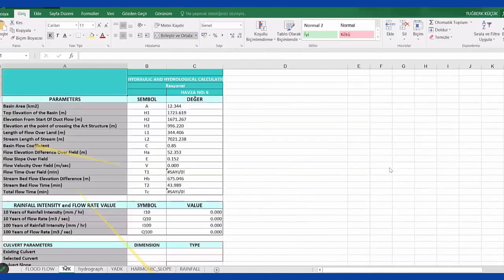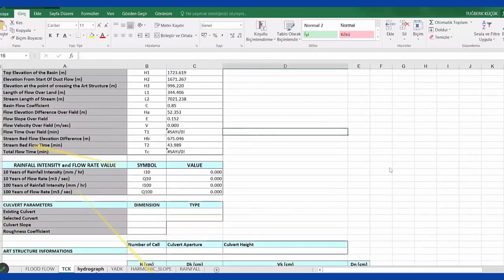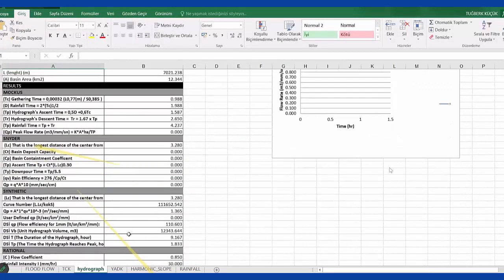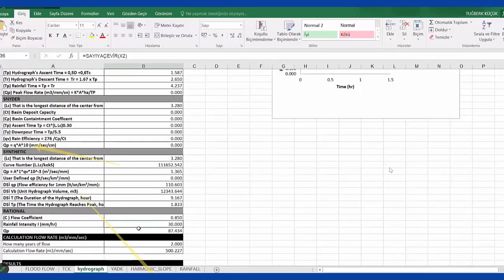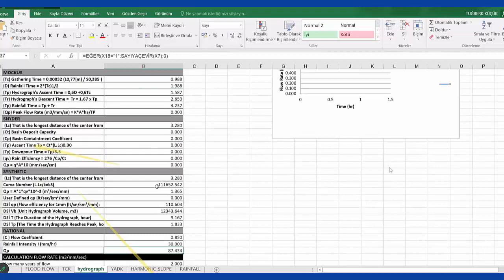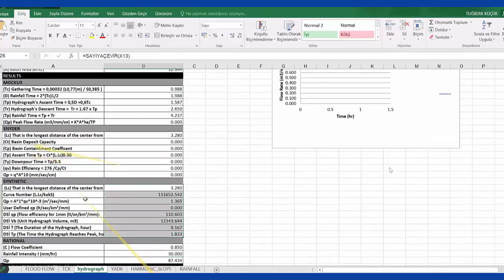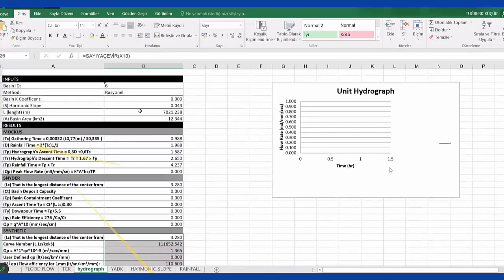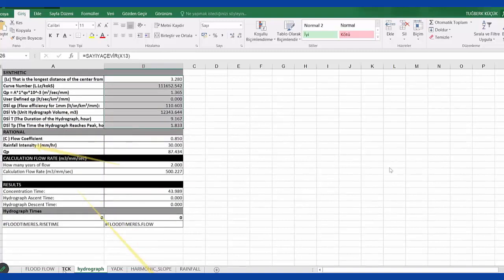So according to that, we are getting some results. Rainfall intensity that we define, the flow coefficient, and the QP value comes from the rational methods. It also runs with some other methods as well. You can see the results in there.